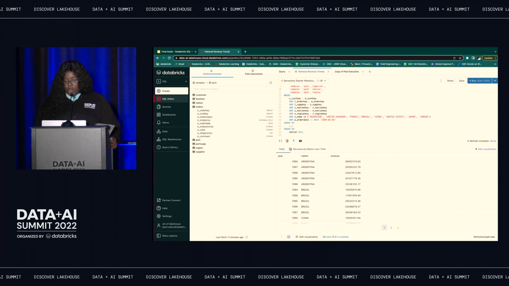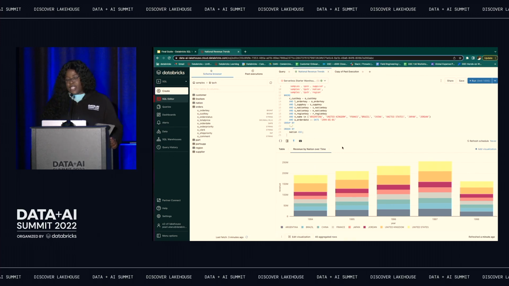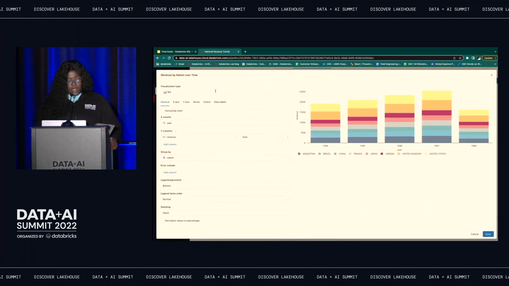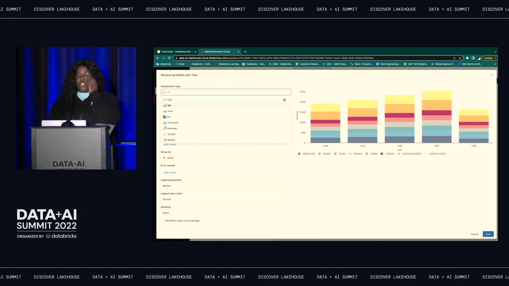So if I come back down to this area where I can see my table, if I click this tab here, revenue by nation over time, you can see that this is a visualization that was created right underneath my query. And it's using the results from my query to create this. So if I click edit visualization, you can see how it was generated. It was generated using a bar chart. There are many types of visualizations that you can select here. You can select line, area, pie, histogram, heat map, things of that nature. So there's a variety of choices here.